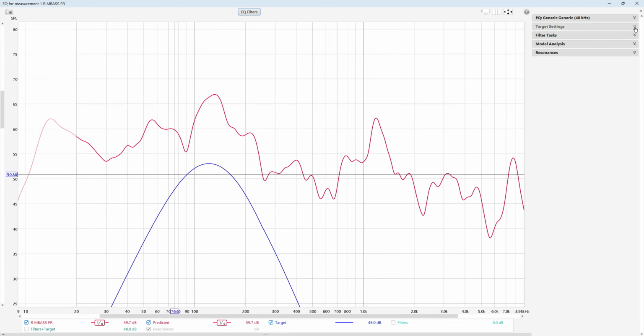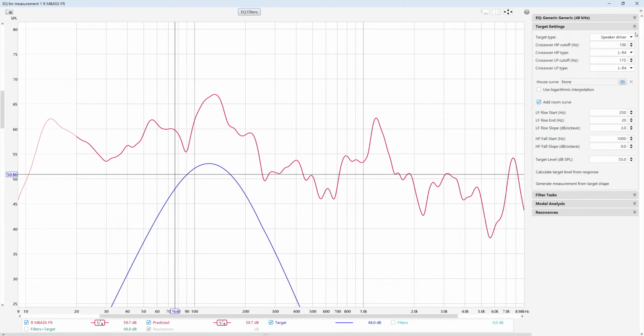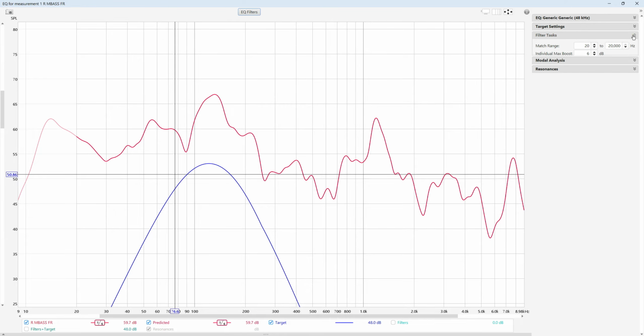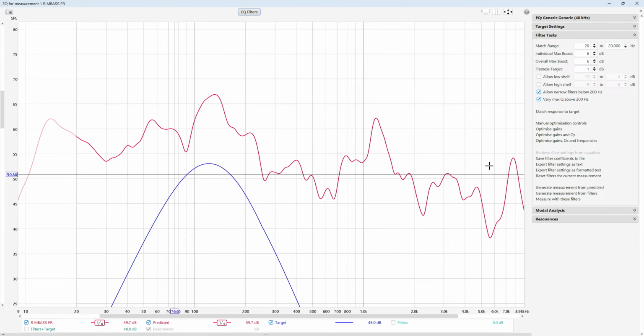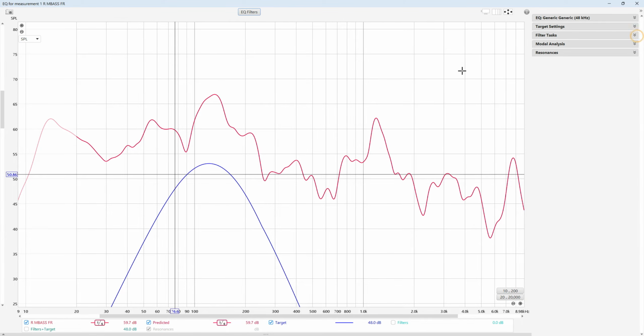As I said before, the target settings are largely for doing your house curves, and the filter tasks are for doing your auto EQ work. So next we'll move on to just doing a quick EQ exercise using this mid-bass.